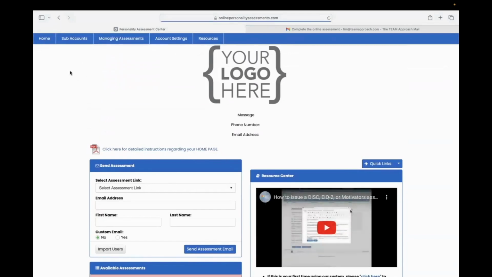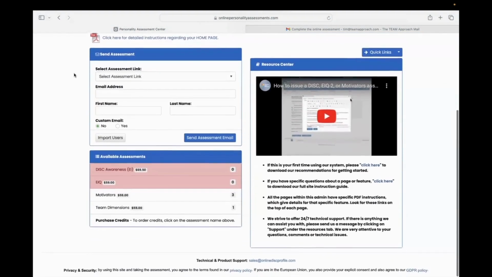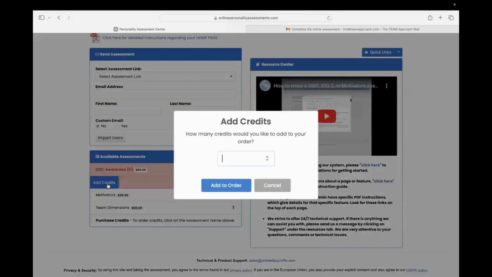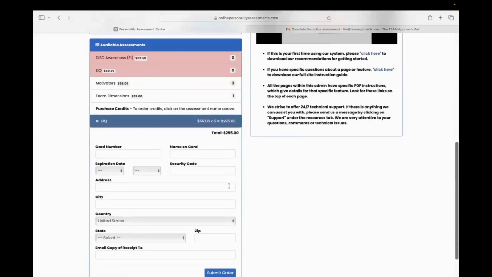We'll purchase our assessment credits by coming back to the home page and scrolling to this available assessments section. You'll see your credit balance over here on the right-hand side. You can see that I have 3 Motivators credits and 1 Team Dimensions credit already in my account. When I need to purchase more credits, I simply hover over the product that I need to purchase and click on Add Credits. I can enter in the number of credits that I need. For example, if I needed 5 EIQ assessments to be sent, I can click Add to Order.